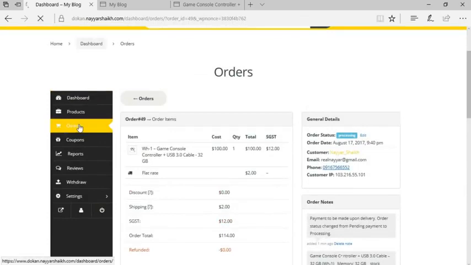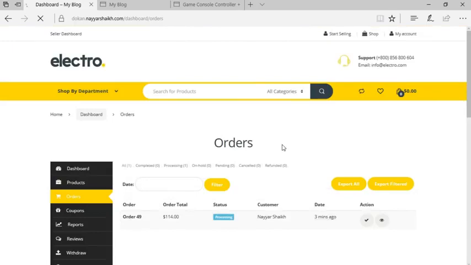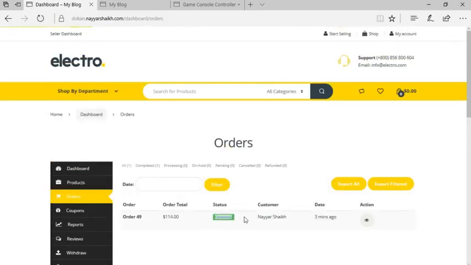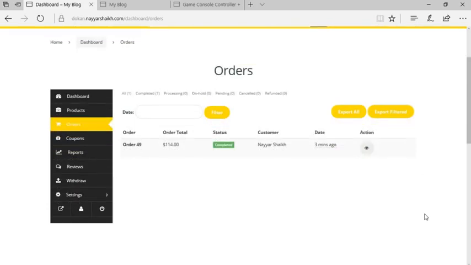Now let's come back to the orders. Suppose once the customer has got the product, you can just click on this button. Now the order status has changed to completed. You have to click on that button only when the customer has received the product.